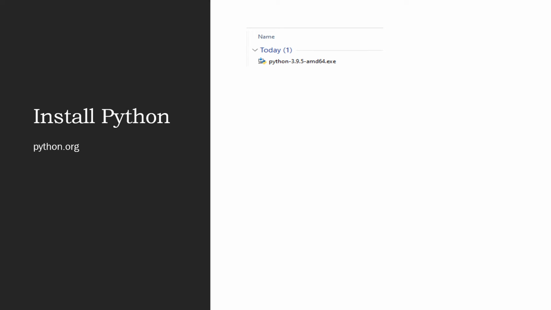Now look in the Downloads folder of your computer and you will see an exe file that starts with the word Python and ends .exe. The numbers might be different than the ones you see here. Double click on that file to start it running. You're now ready to install Python onto your home computer.